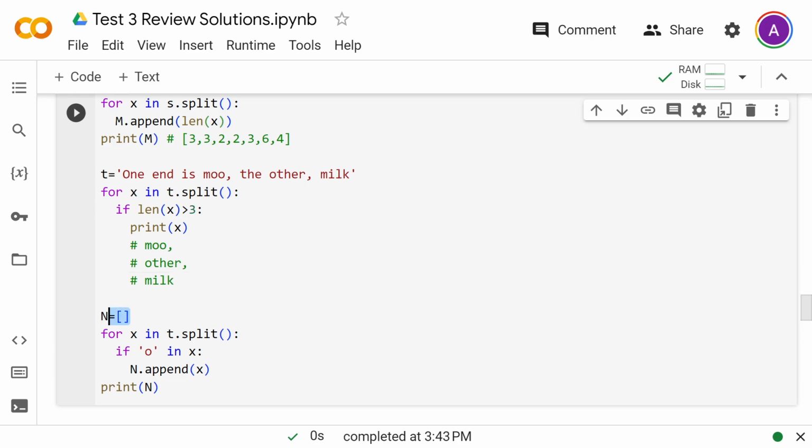The next one looks like we're doing the accumulator pattern again. We start with an empty list. Then we're going through all the words in T.split again, and we're checking if there is an o in that word. If there is an o in that word, then we are appending it to the list N, and then we're printing out N at the end.